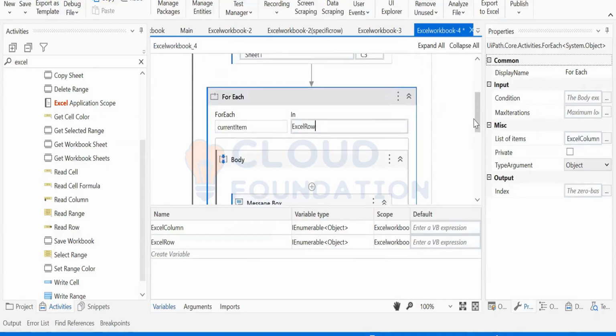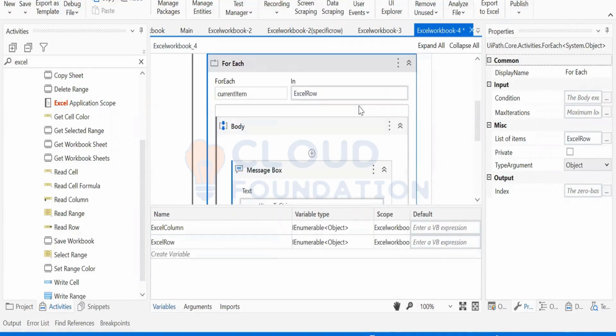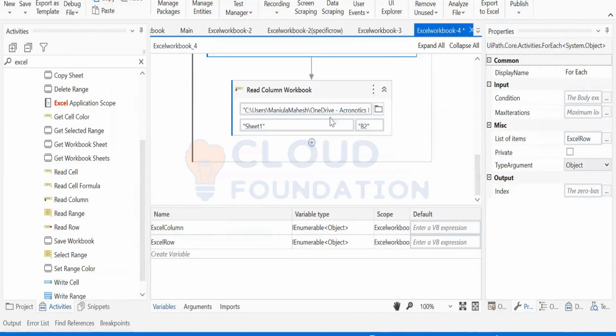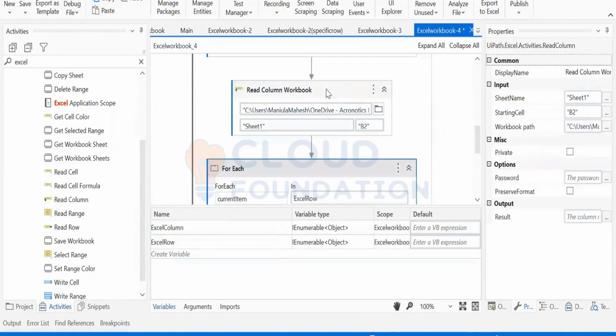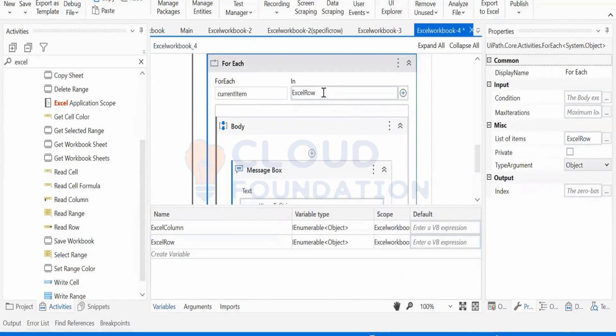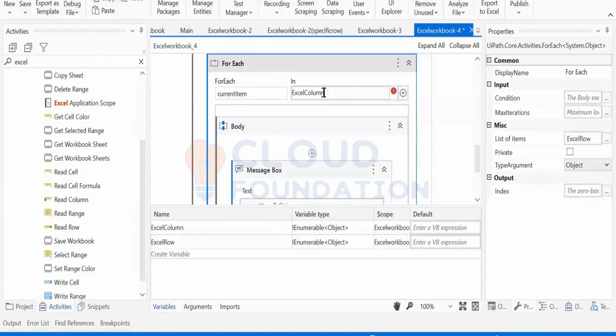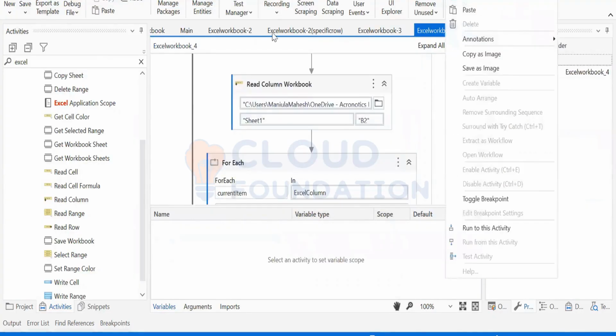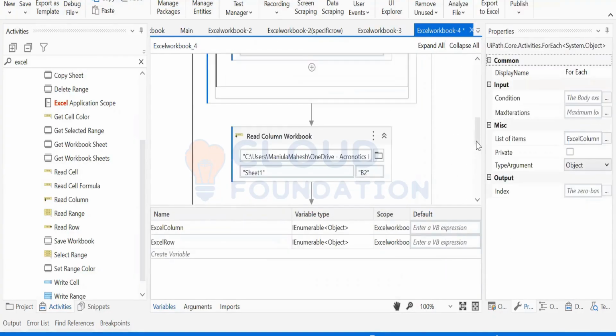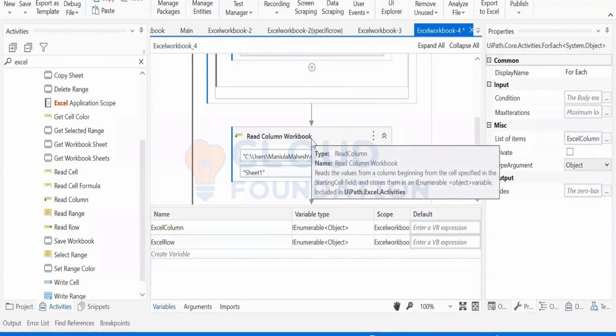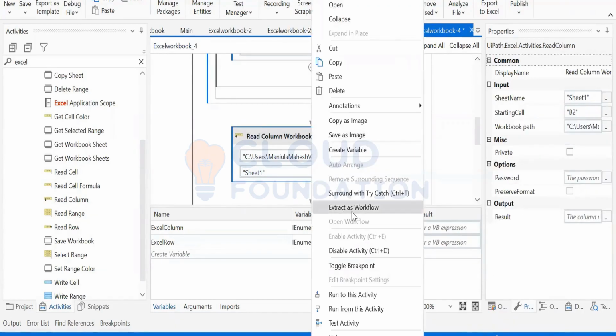Now I will use the same thing. Control C for each one. I'll come and paste it below, but instead of giving Excel row, I will give Excel column. That's it. Now this will read what data? Column data.